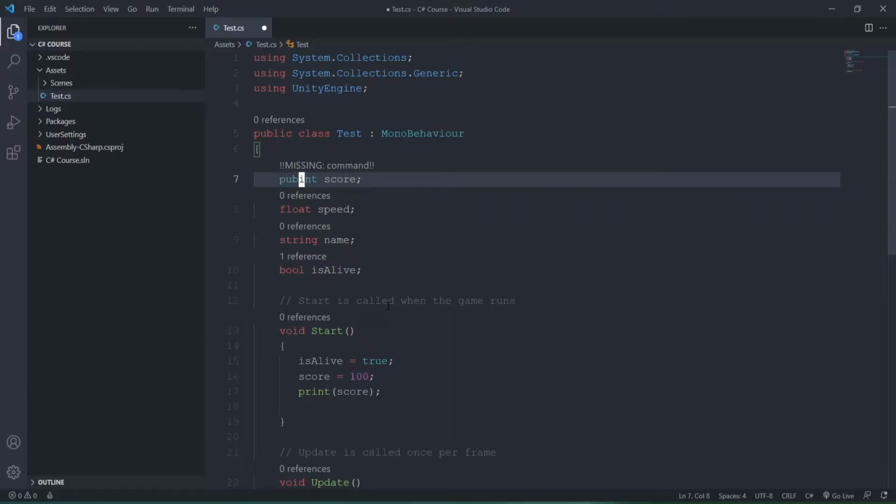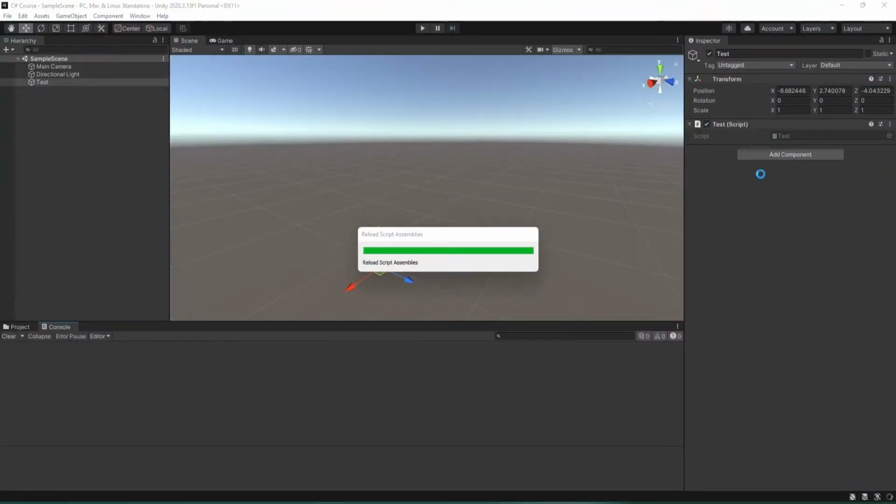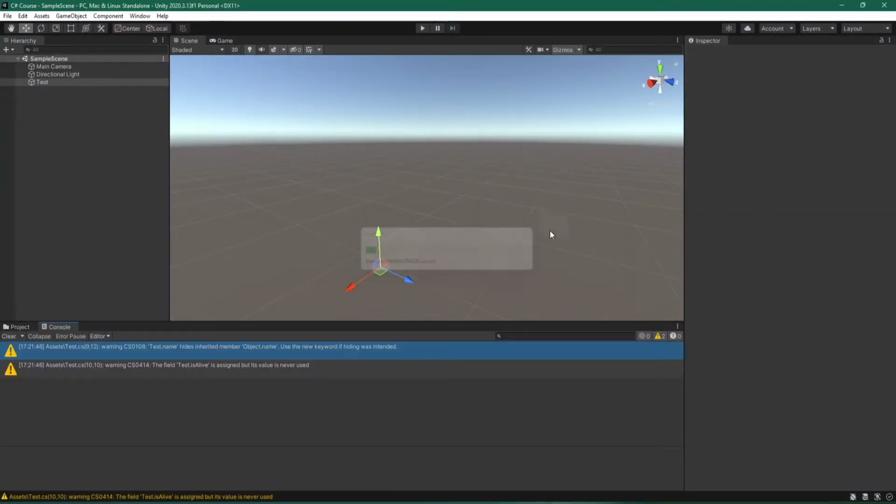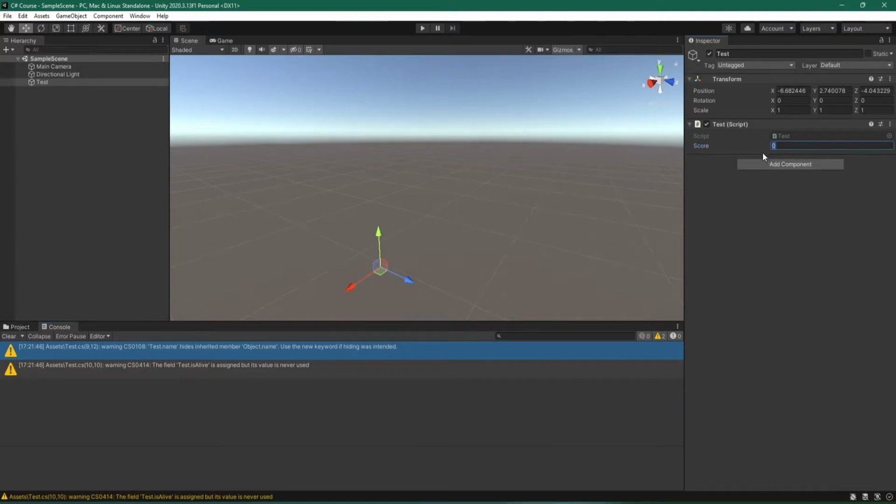So if I say public here, so the main syntax is: is it public or private? This is called an accessor. If I'm not wrong, it's an access modifier, then the type, and the name. For those of you who know what these things are called, do let me know. I actually forgot. So public, the type, and the name. Then if I hit save and go back, as you can see, we have a score property. I can now change it to, say, 100 or 1000, right?